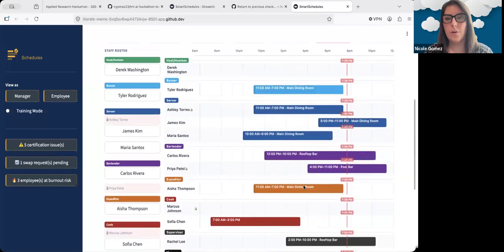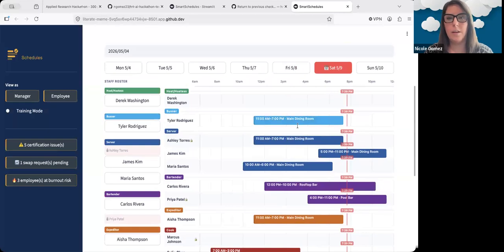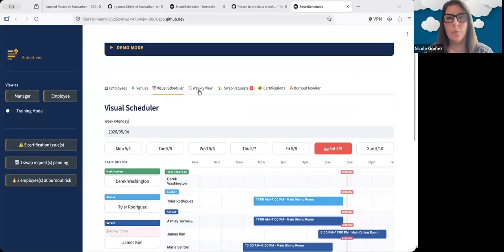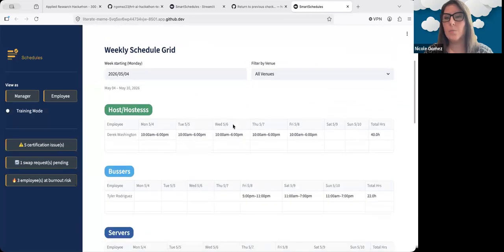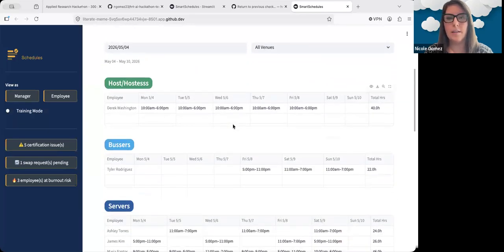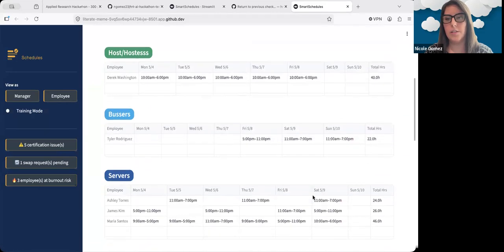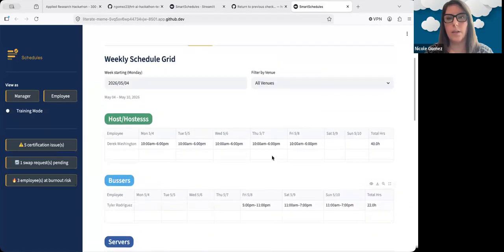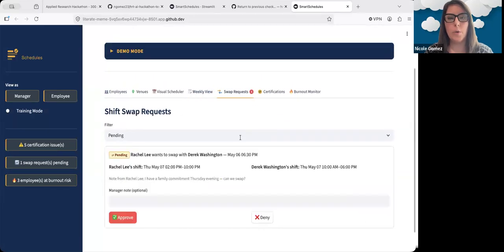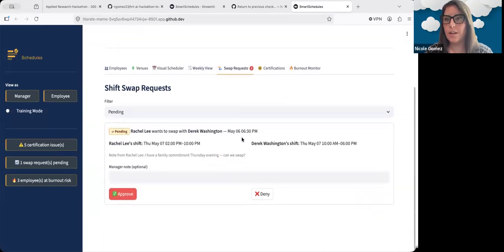And so this is kind of what it looks like when you input some of that. The weekly viewer has more, like I said, a list format, and it shows everybody's days off and days on schedule, and then total hours for the week. The swap requests, this is what I really created the demo mode for. I wanted to see what it looked like in practice without having to spend a lot of time trying to put all of the information in myself.